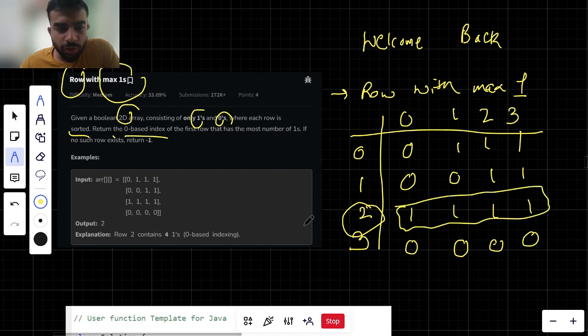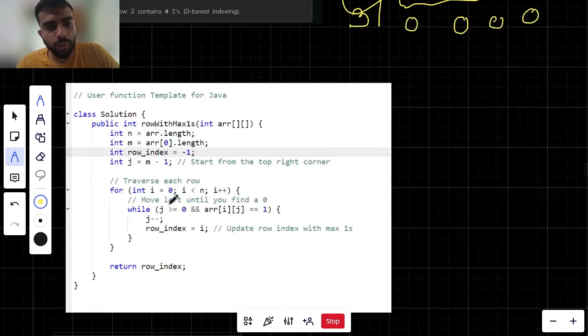From here you can see, so how are we going to solve this? We are going to return the index, which is the second row, so we are going to return 2. So it's a very simple problem.